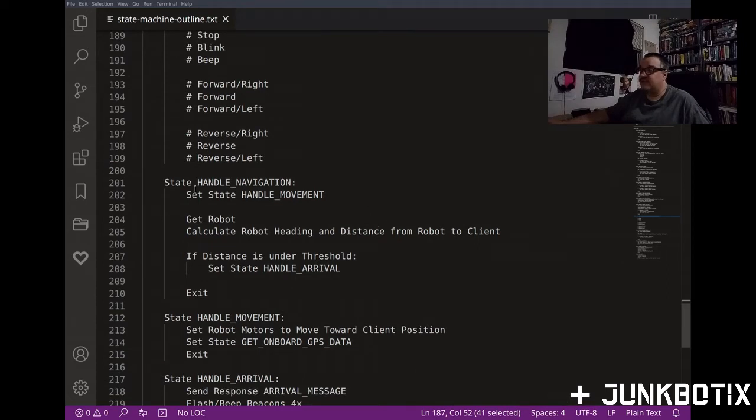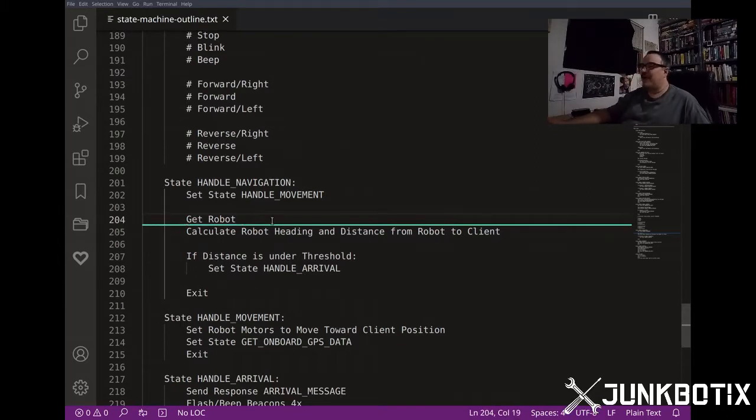Once it gets to a certain point, it'll do the handling of the navigation. I don't know what's going on here. Get robot... I obviously didn't finish that. Probably these are actually get the robot's position. That is probably what I meant right there. And then calculate the heading and distance from the robot to the client, and then it sets a state immediately coming in here to handle movement. It looks a little bit backwards or vague, I don't know, but it's better from a code duplication perspective.